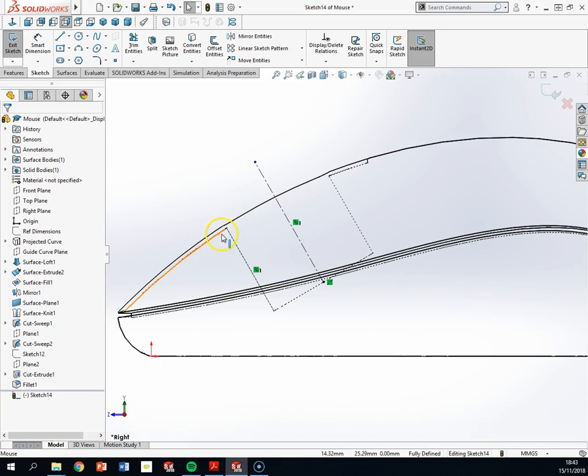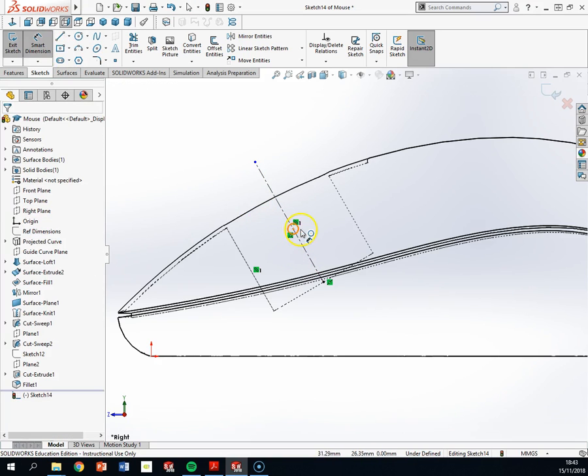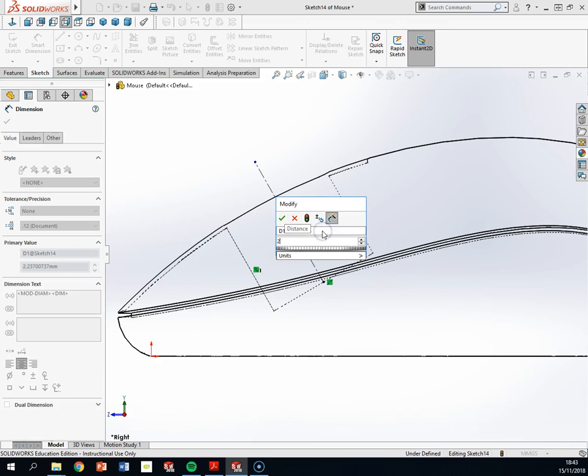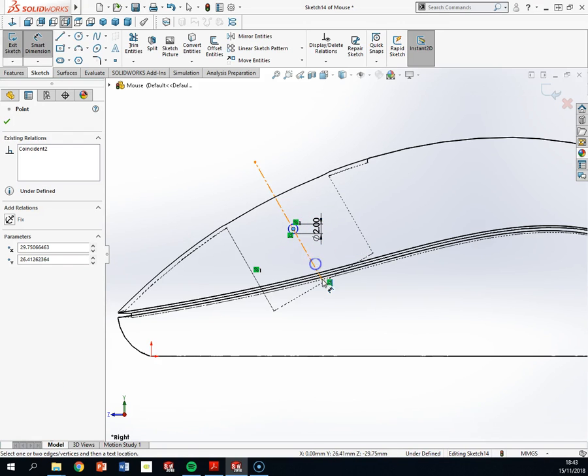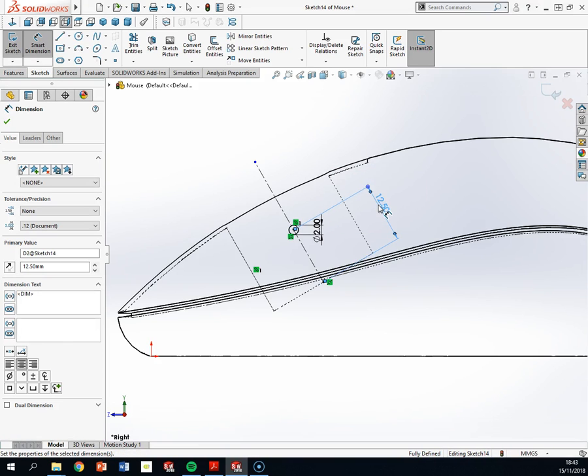Okay, anyway, that'll do. And I put a little circle on this line here somewhere, and that will be diameter 2. And the center point of the circle will be 12.5. Hopefully this works out now.